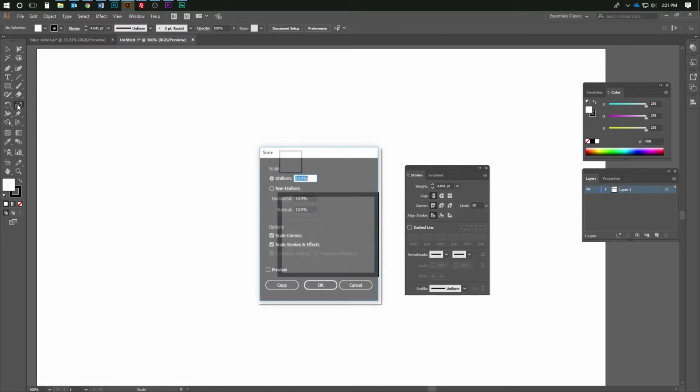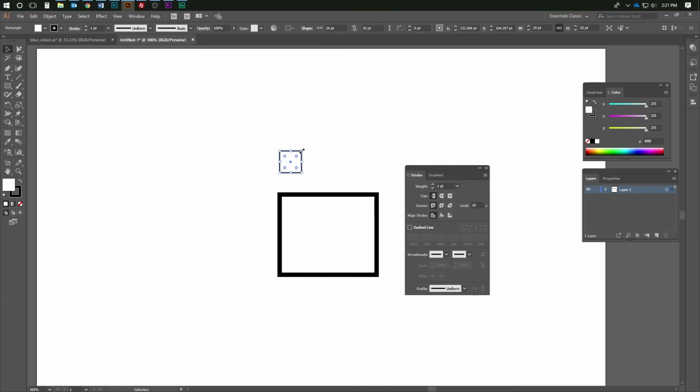I'll navigate to the scale tool and double-click the icon to open up a panel. In this panel, I just want to pay attention to the option Scale Strokes and Effects. It's found near the bottom. I uncheck the box to turn this feature off. Now, when I scale the same shape, the stroke weight will not scale with it.